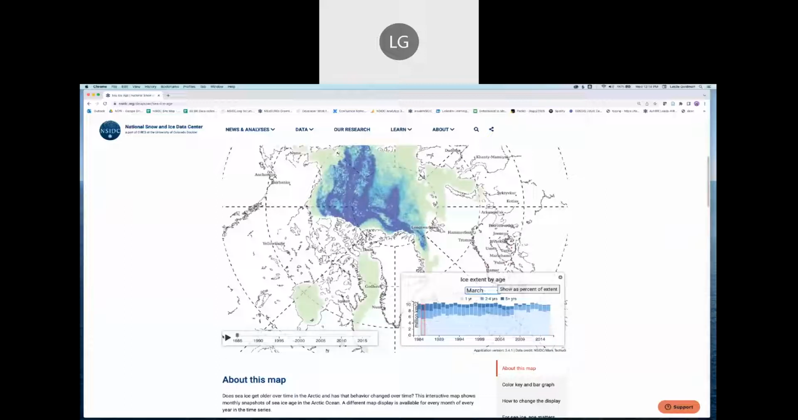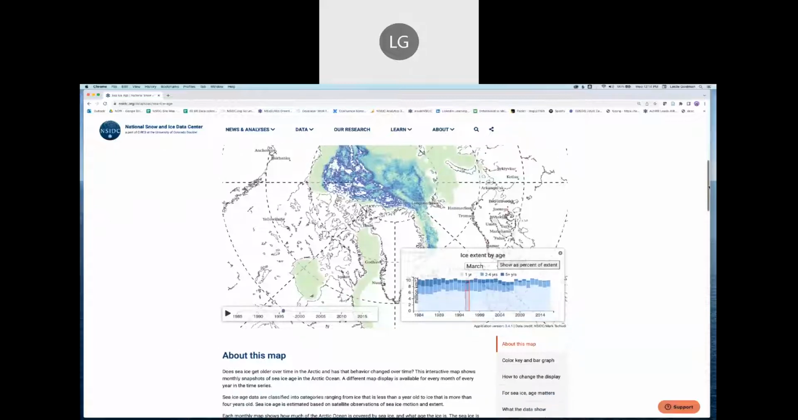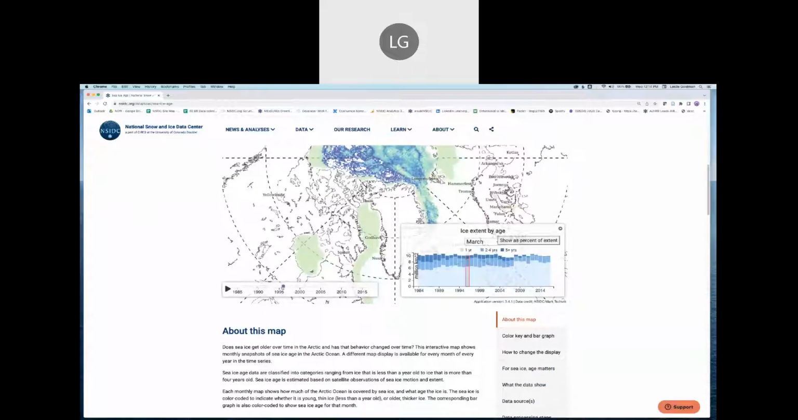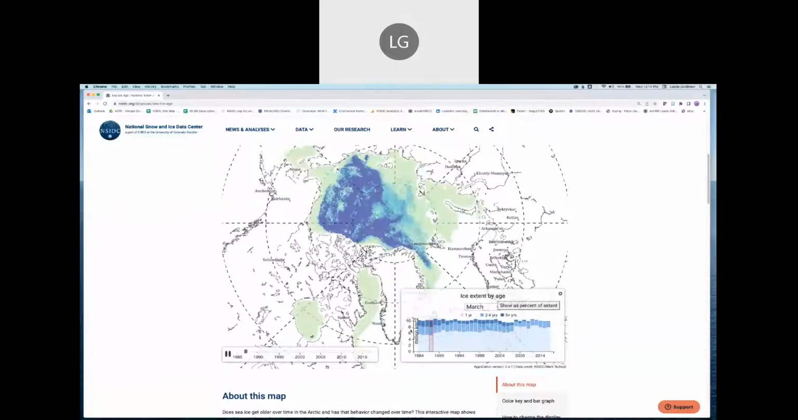You can also see in the lower left corner an animation bar. It's at 1985 right now. If I drag my cursor on that animation bar, the map will update to show us the data from the year that I stop on. And then if I click the play button, it will actually animate through time, and you'll see the bar graph changing as well as the map changing. So I'm going to pause that.